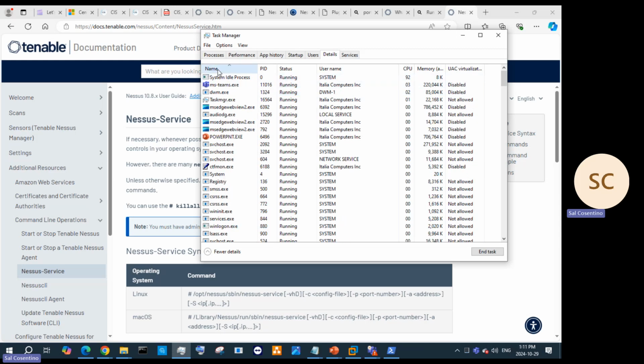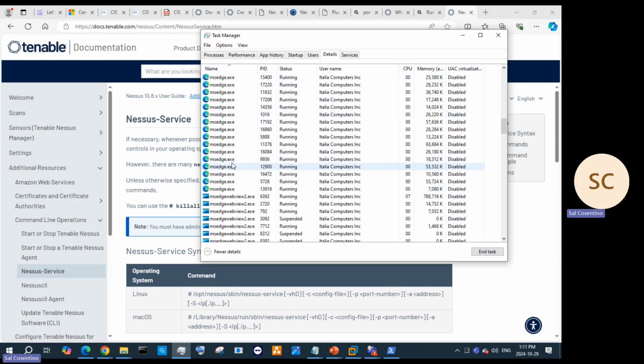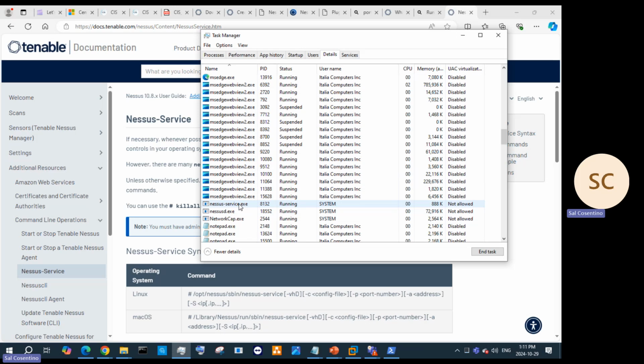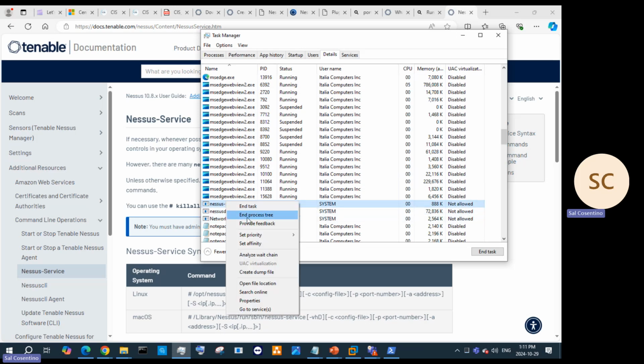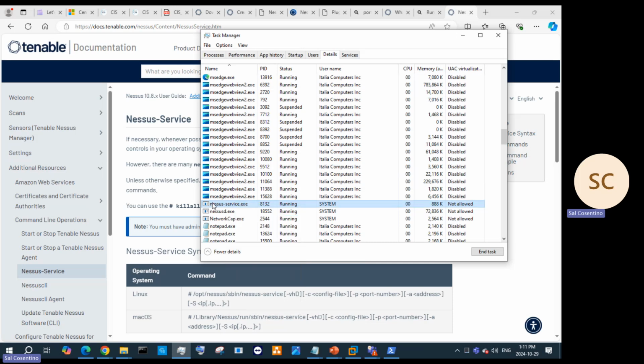So if we look at the different processes and we scroll down to N, all the services are running, so that's a good thing. Those are all running perfectly fine. Those are the system services that need to run.